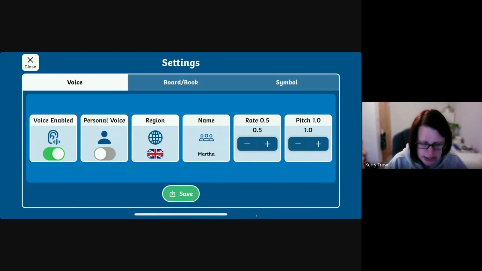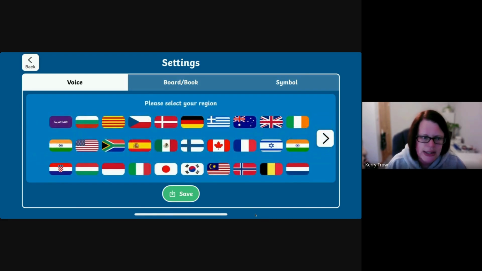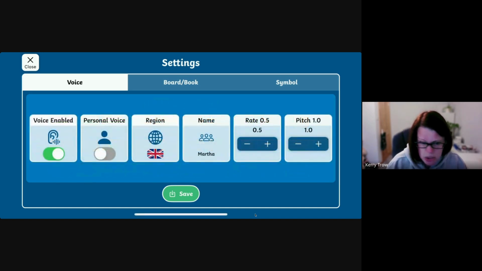So if I click into region, there are a number of flags there. So, if you clicked on the Australian flag, you would be presented with a range of Australian sounding voices, just so that individuals can feel reflected through the app. On the right hand side there, we have rate and pitch. So you can modify voices so that they're easier to understand, or perhaps at a pitch that is easier to access for your learner.